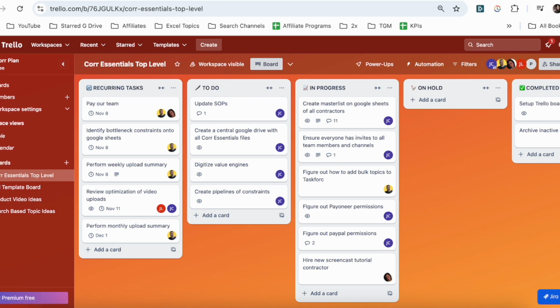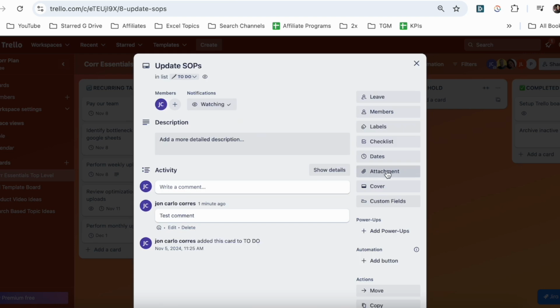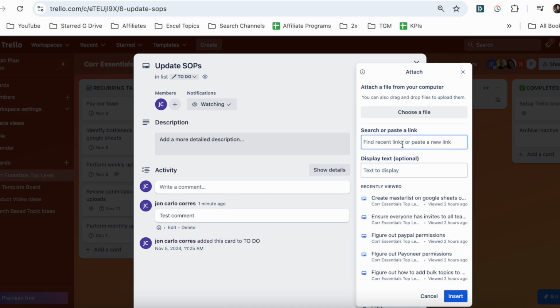Now, in order to actually attach a file on a card, you're just going to go ahead and click on the card. And then on the right hand side, you're going to see this attachment button. So click on attachment. You have a series of different ways to actually attach files here. You can either attach a file by choosing a file. You can also drag and drop the files to upload them. You can paste the link to the file and also show display text. And afterwards, just click on insert.